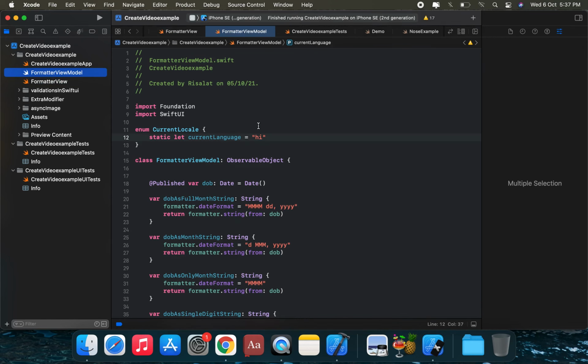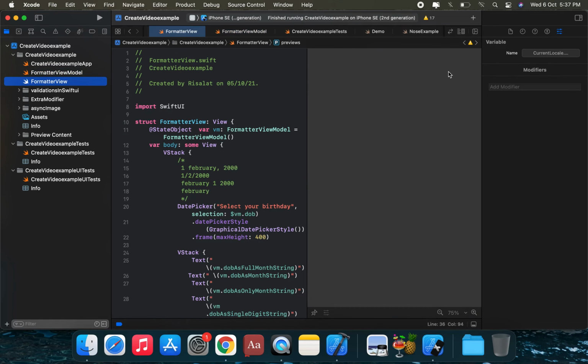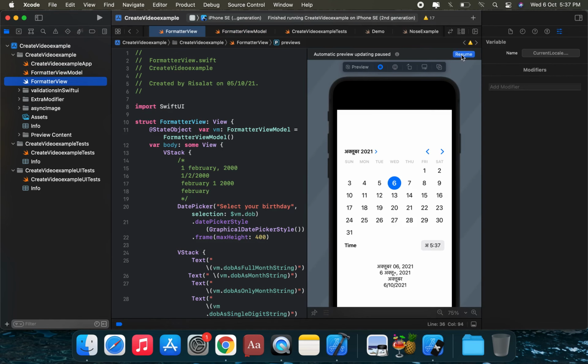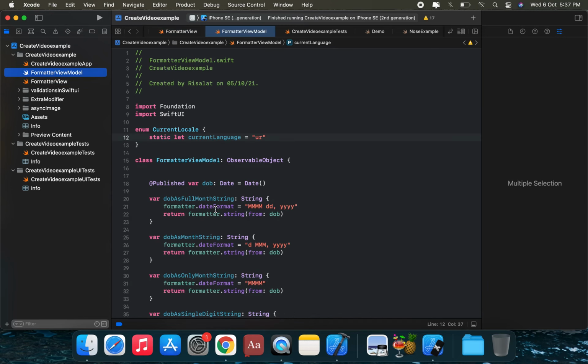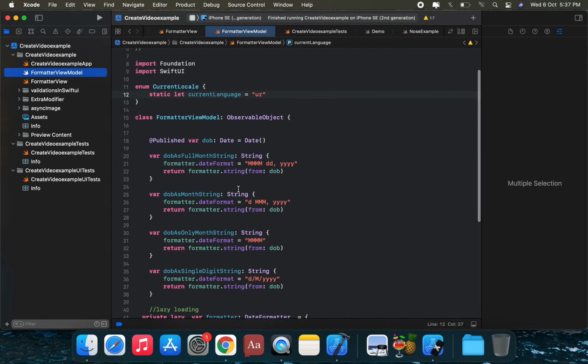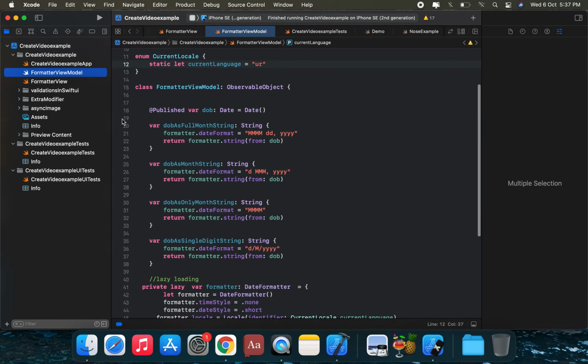Suppose we use "ur", the Urdu language code. With "ur" too, it's not changed in this situation, it's not handled. We're going to check the formatter, but the formatter value check does not help.